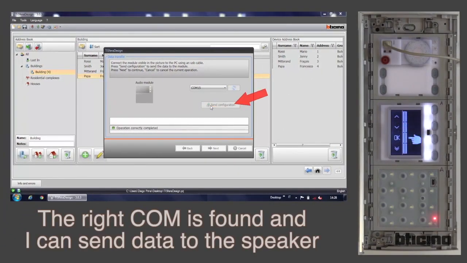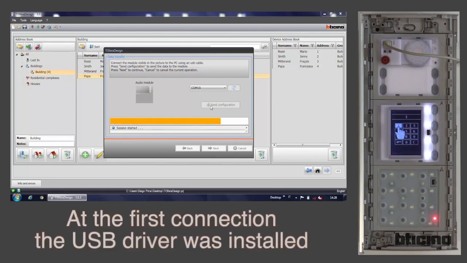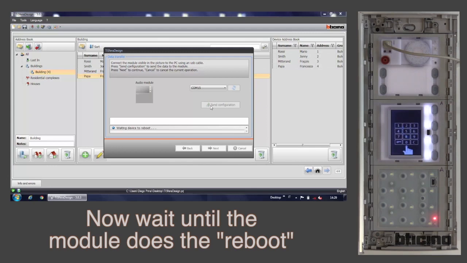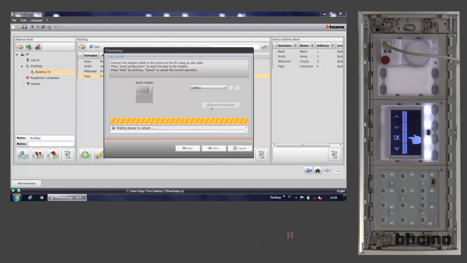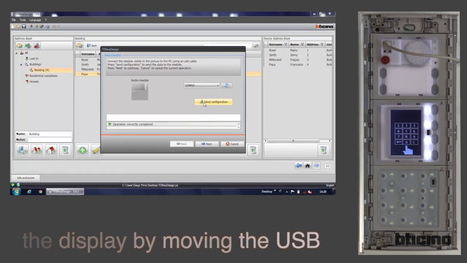The right COM is found and I can send the data to the speaker. At the first connection, the USB driver was installed. Now wait until the module does the reboot. Now go ahead and configure the display by moving the USB.